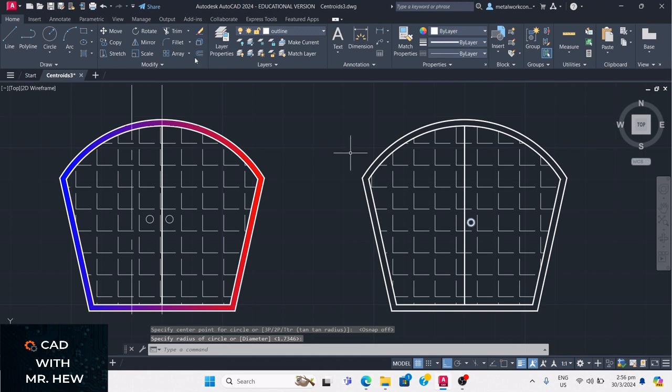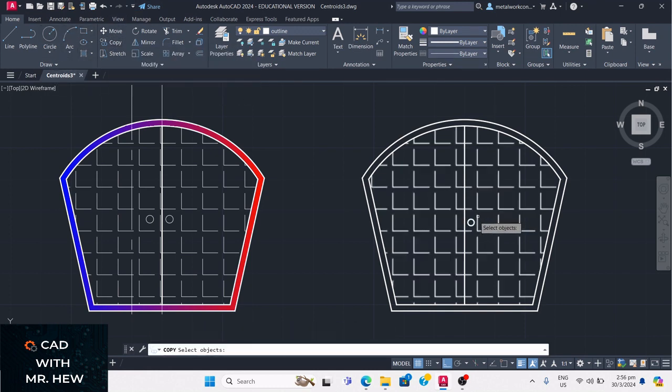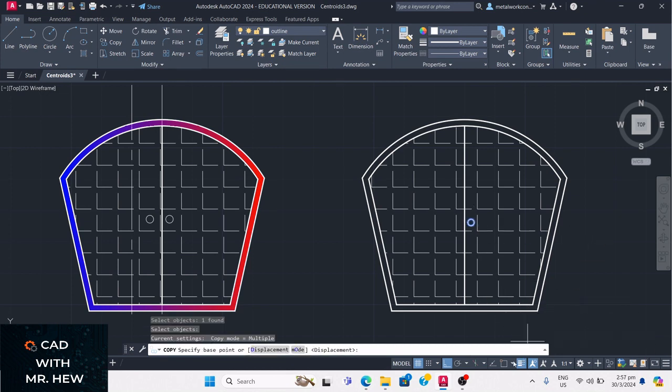We're gonna copy it and put it on the other side. So we're gonna go copy, select the object, press enter. We're gonna turn back on our object snap to pick up the center of the circle. I'm gonna put it right here. Enter, right?